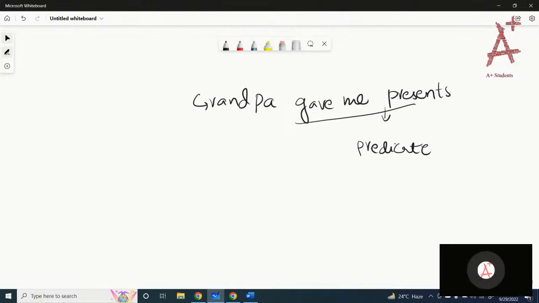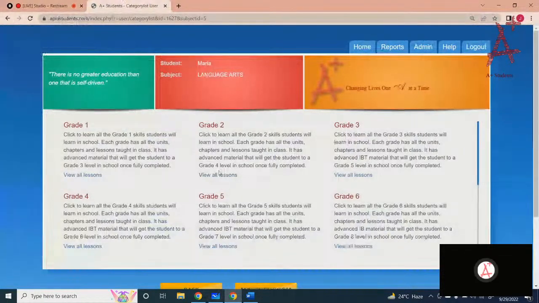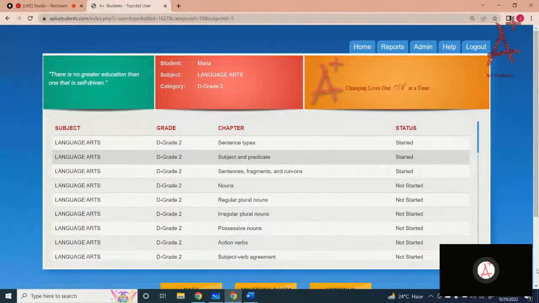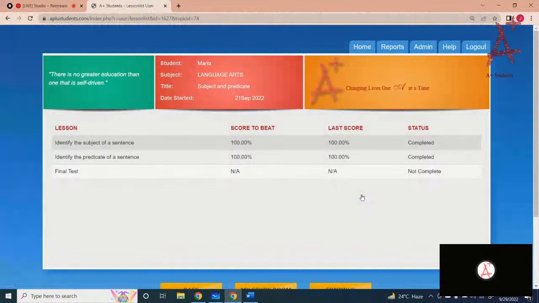Okay, you can complete the test later today or right after the tutorial. I'm just moving on to the next lesson. For the next lesson, just click on the back button so that we can move on. Got it? Okay, the next one is the final test for the topic. So let's start with the final test of this topic. Grade 2 Language Arts, then you have the second chapter, Subject and Predicate, and we're going to start with the final test of the topic. Got it? So let's start with the final test.